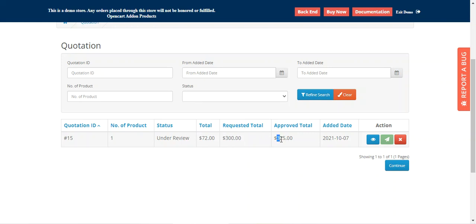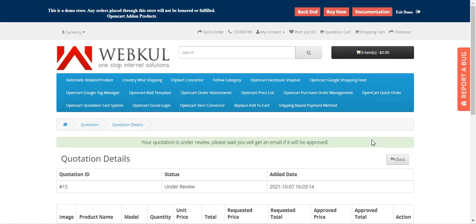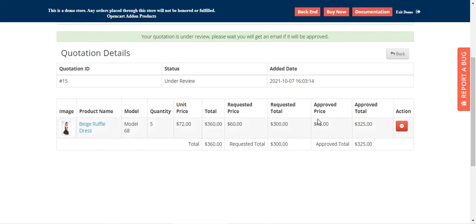But now because the admin has set it to 65 there, let's see. We'll tap here on the view button, and here we can see that the approved price is 65 by the admin and the approved total is $325. So from here you can remove a product, but if you have only one product, you will not be able to remove it. You must have at least 2 products, and only then you will be able to remove a particular product from your quotation list there.